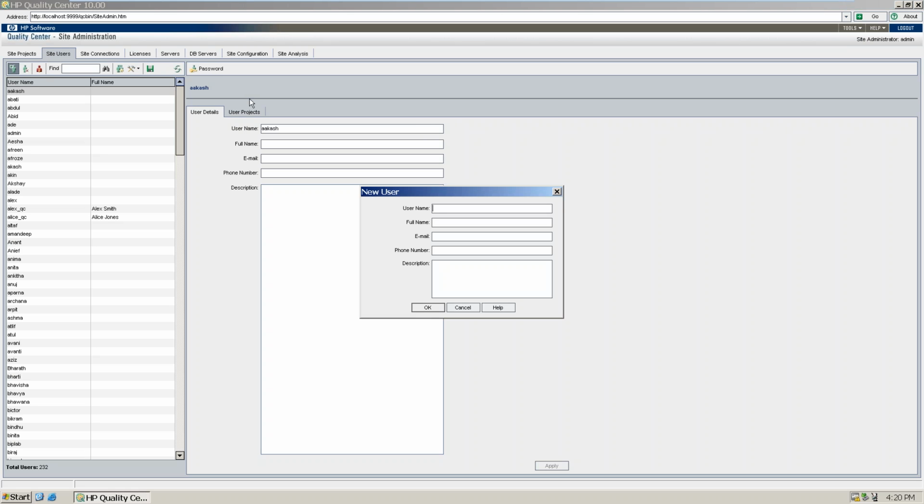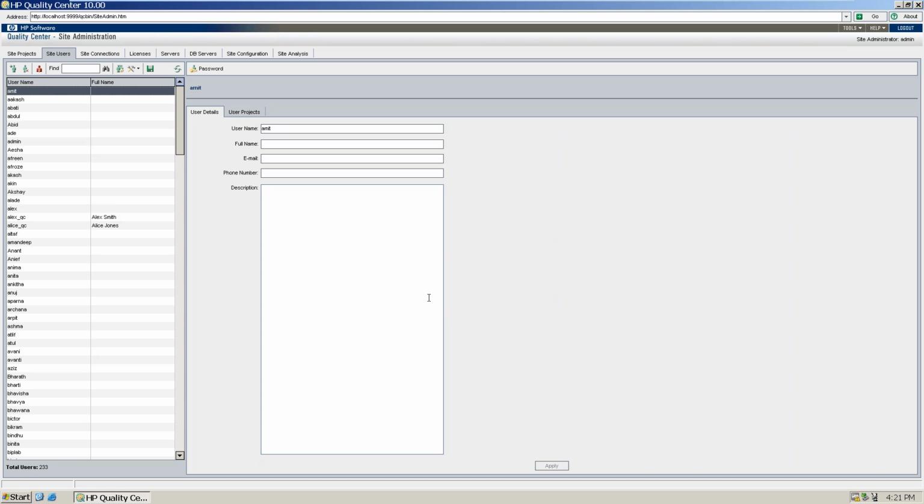So what is the name of the user here? Whoever is creating, the name of the user. The name of the user is Amit. I will put Amit and then click on OK. See, Amit has been created here or not? Yes. Amit has been created here.